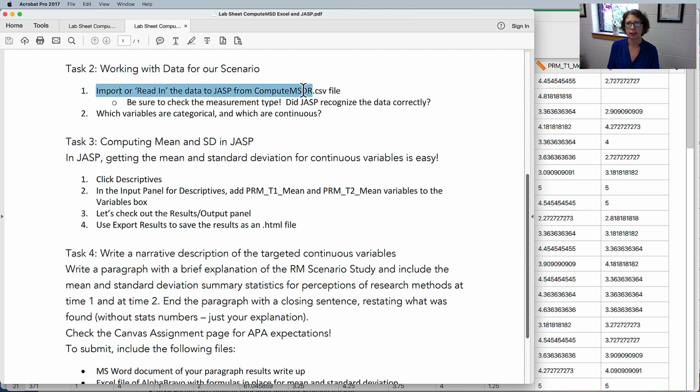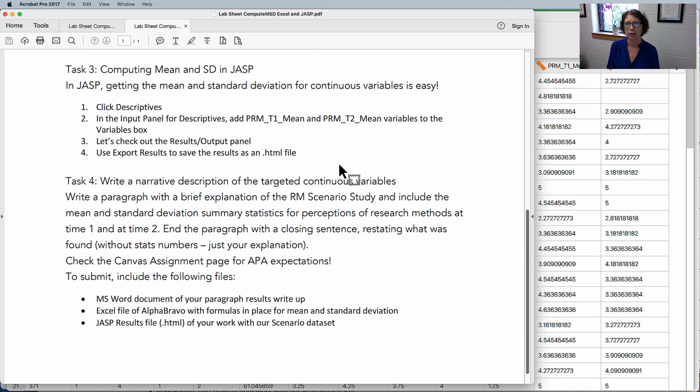So you read in the data, you have to check measurement type and make sure that JASP gets it corrected if it didn't get it right when it did the read-in, and identifying which variables are categorical and which are continuous. Our next task is computing mean and standard deviation in JASP. So this is super easy.